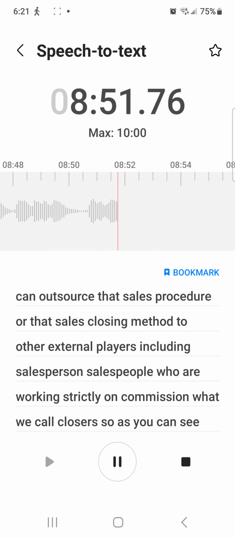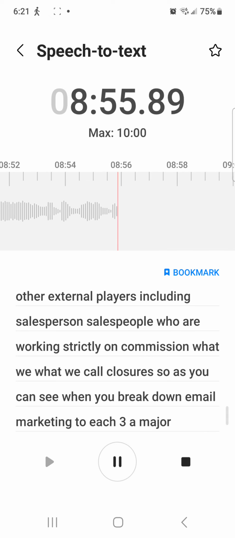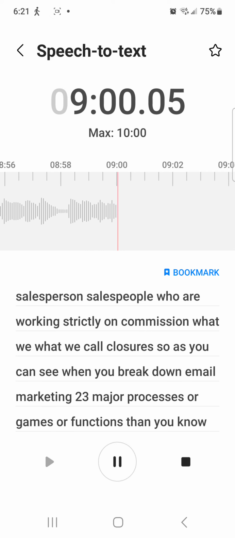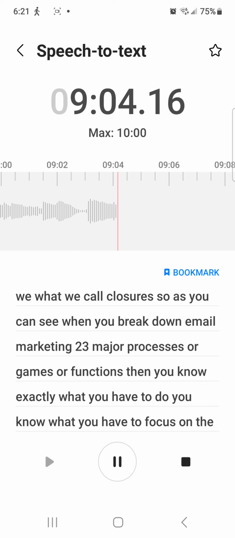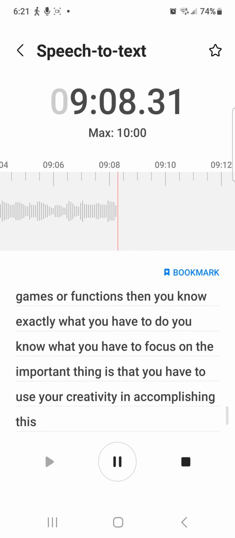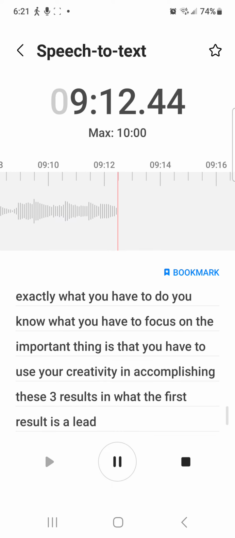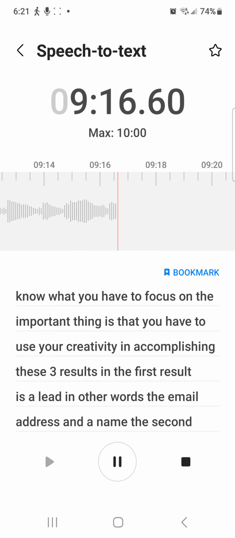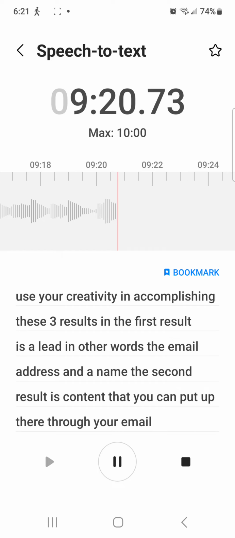So as you can see, when you break down email marketing into these 3 major processes or games or functions, then you know exactly what you have to do. What you have to focus on. The important thing is that you have to use your creativity in accomplishing these 3 results. The first result is a lead, in other words, the email address and a name. The second result is content that you can put out there through your email newsletter.